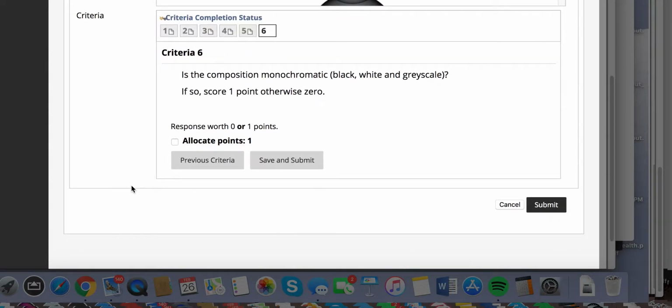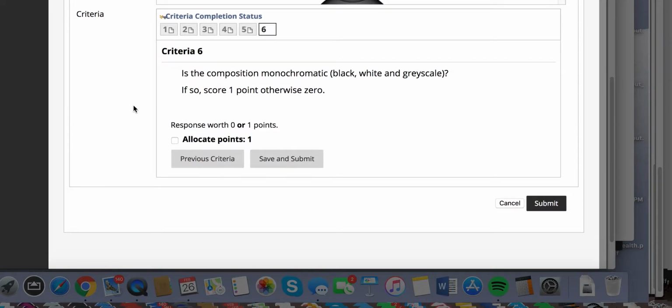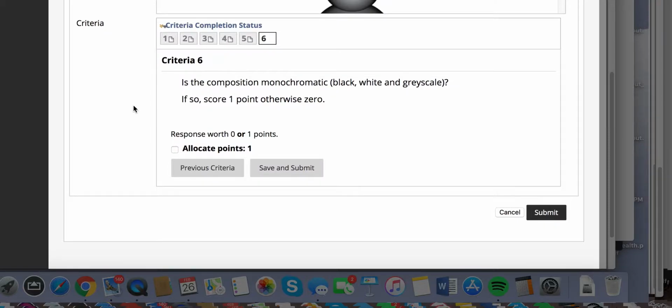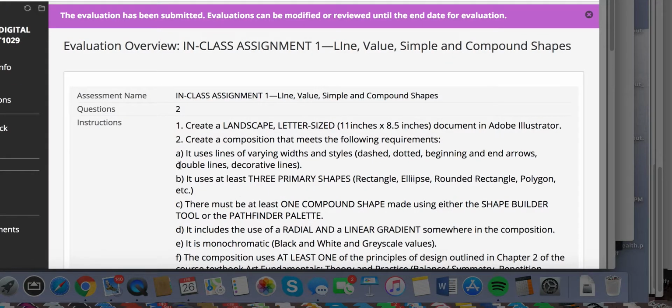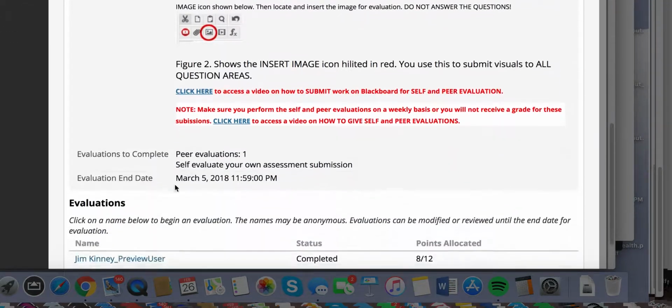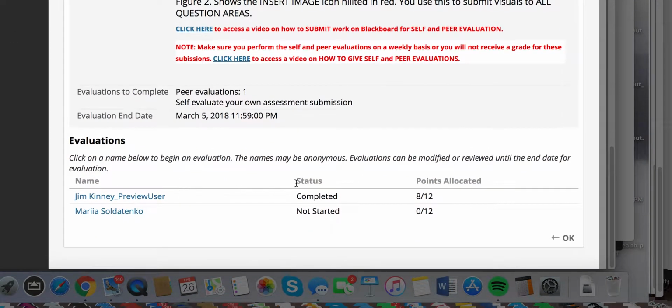So this is the final one. Criteria 6, is the composition monochromatic? In other words, black, white, and grayscale. If so, give it a point. Otherwise, 0. So I can allocate the points here. And I've now saved, and I can now submit that work, and I've performed my evaluation. So you can see it shows the points that have been allocated, and now I need to go on and evaluate the work of a peer.